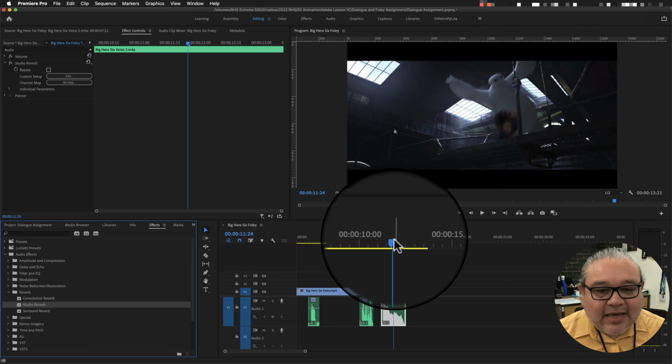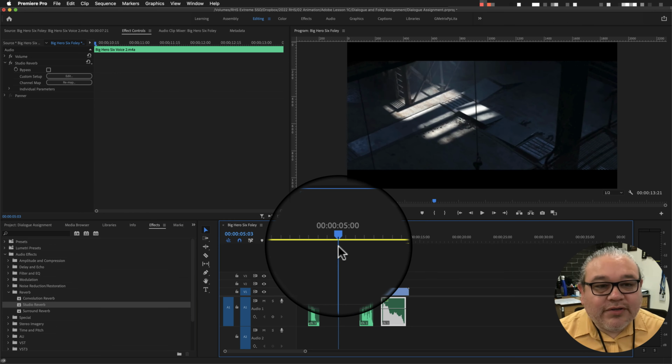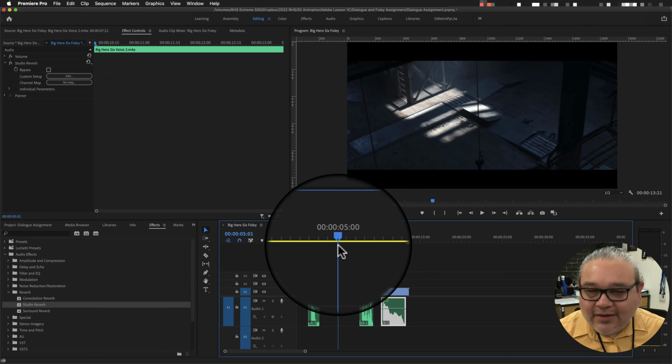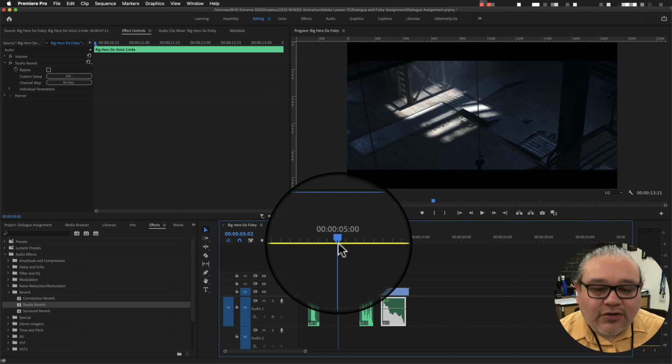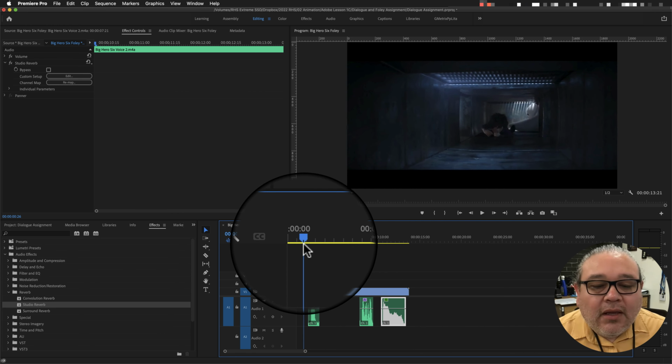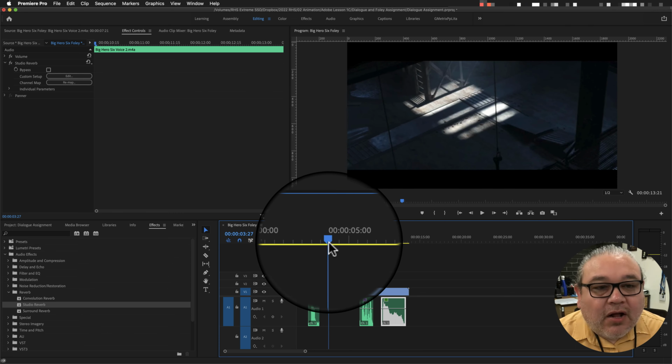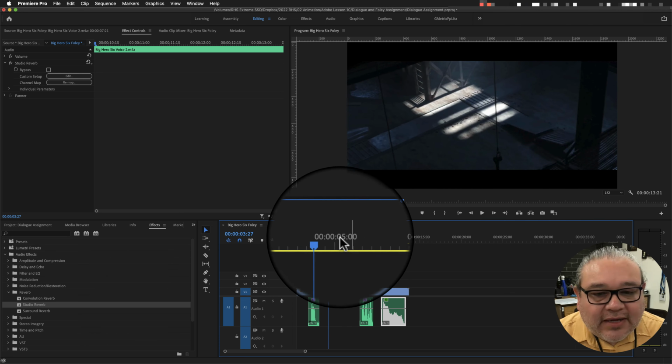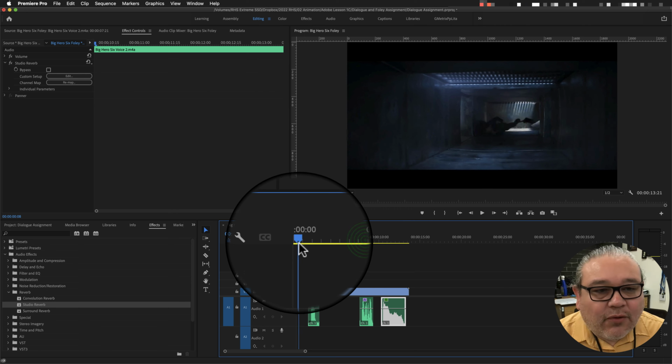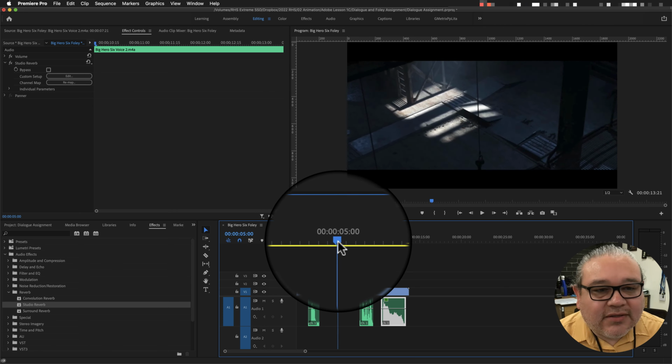So, your assignment. Record yourself or a friend. Doesn't have to be you. It could be a friend. You can direct them. Maybe you want some more energy. And then go ahead and start replacing this. But also, you're going to have to replace all of the sounds with Foley in this assignment.